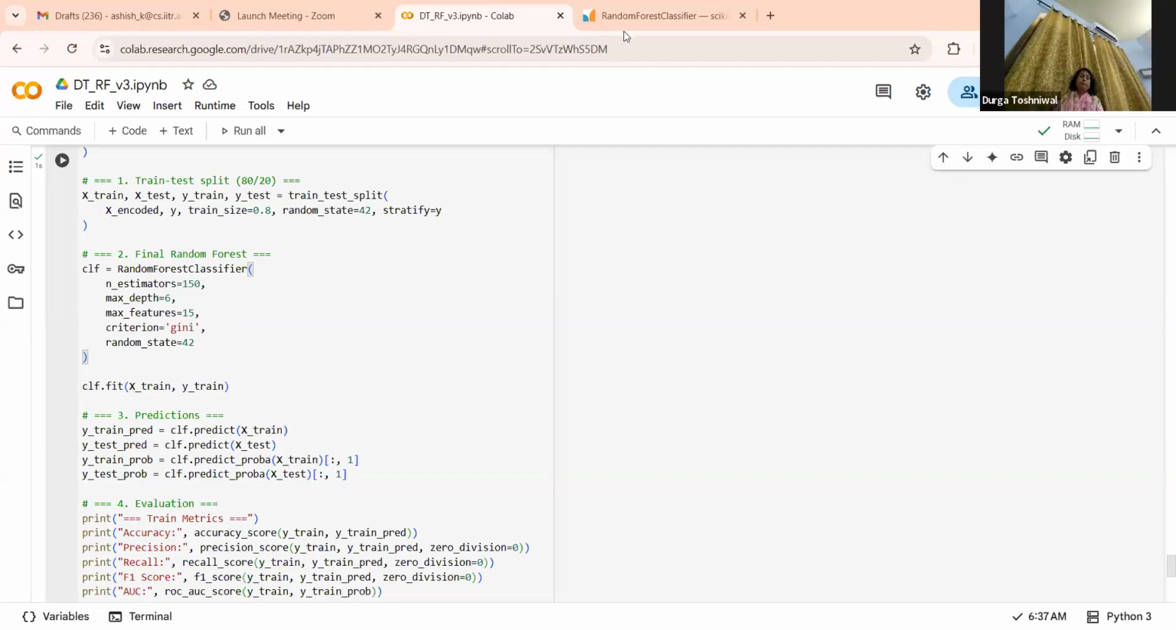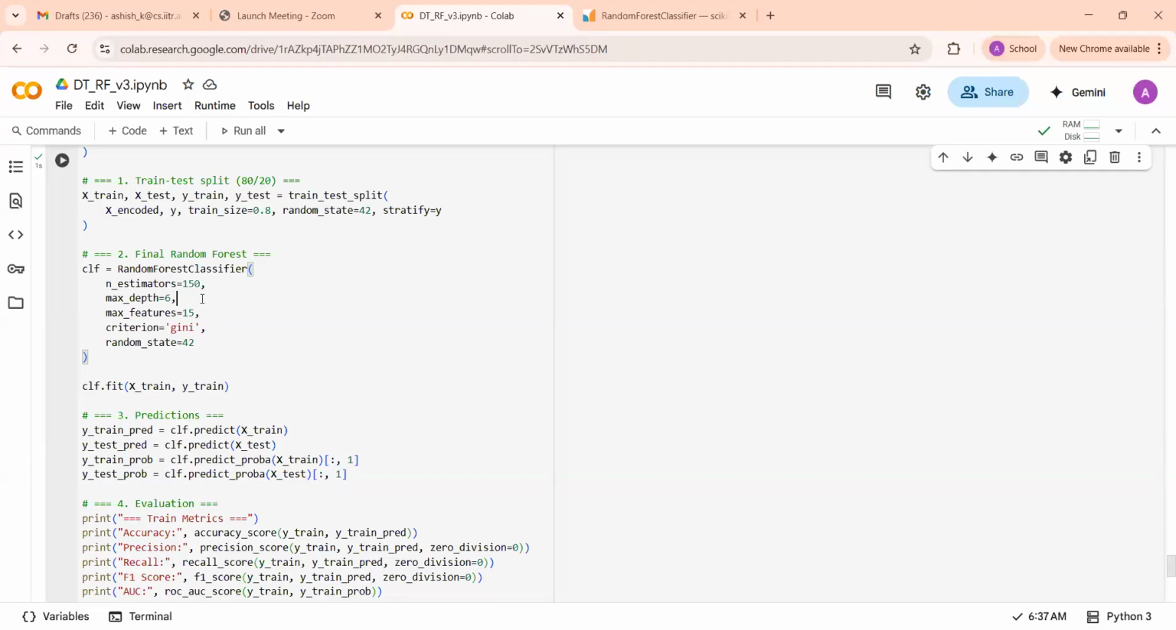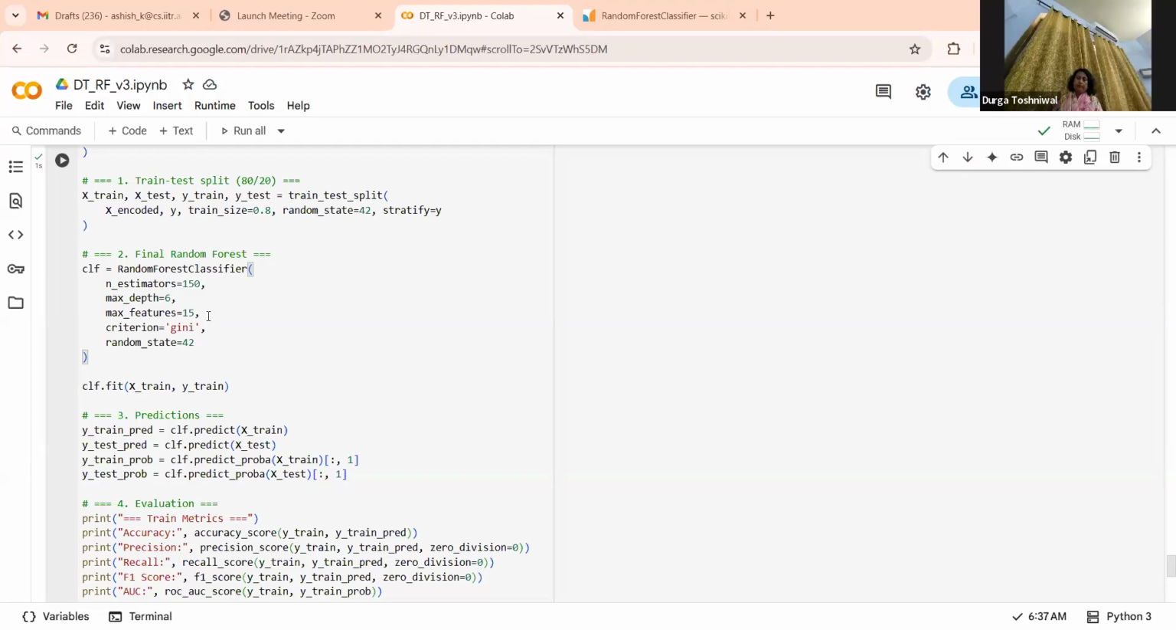Anyone else? Ma'am, I want to clarify: you said randomness comes from two things. One is the number of attributes which will be shown. It will be shown 15 random attributes at each split, and the samples which will be shown to each tree. Is this the randomness in the random forest classifier, the number of samples and number of features being random? Yes, correct.